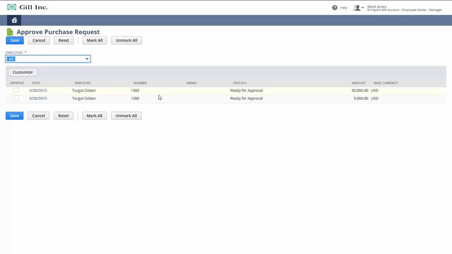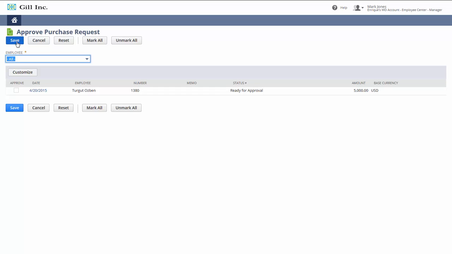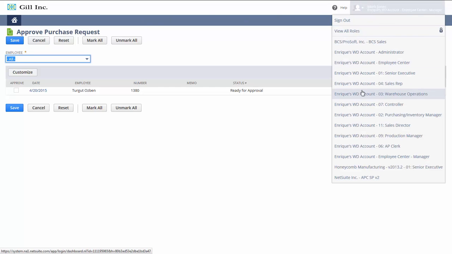So I've got purchase order 1383. I could look at the amount. We already talked about this yesterday in the meeting, so we're going to go ahead and approve that. And I, as a manager, have already done my role in getting the approval there. So we want to go ahead and take this here to the receiving. So we can go to warehouse operations.